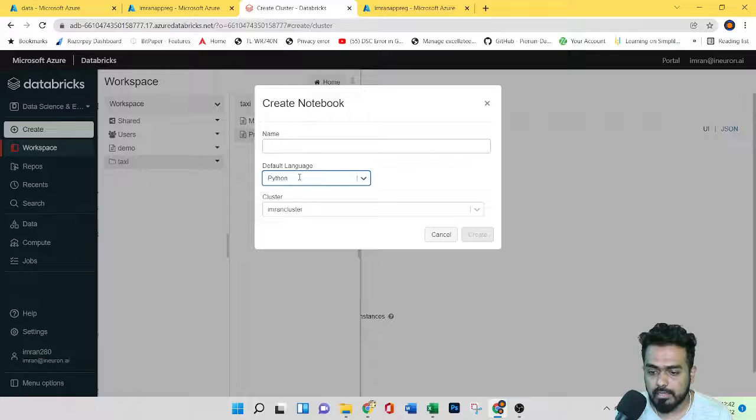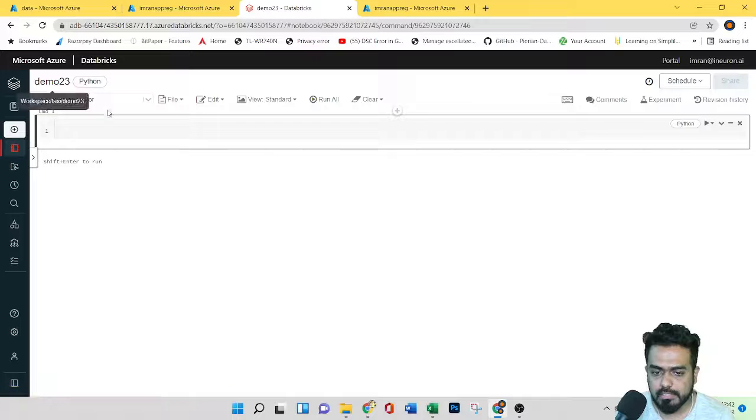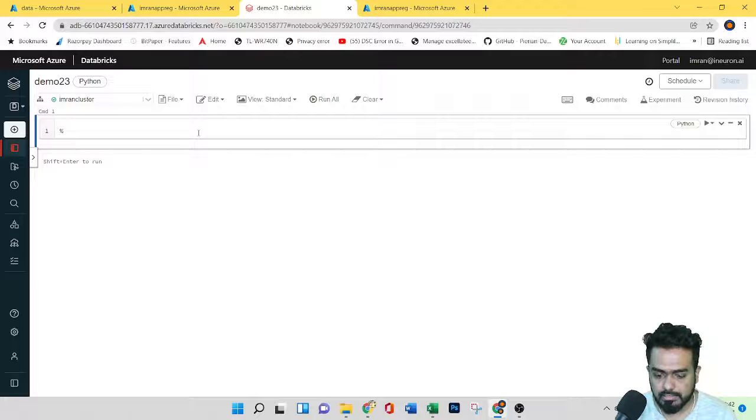For example, I've just created this one, passing some name, demo23. Assume I have created a Python file, but I can add this percent sign, write SQL and start coding with the SQL language. You can also type R and start coding with R. In notebooks we can also do visualization, where we can turn the data into graphs or build dashboards. We can also collaborate with multiple users, where they can edit and share comments. So this is all about the notebooks.